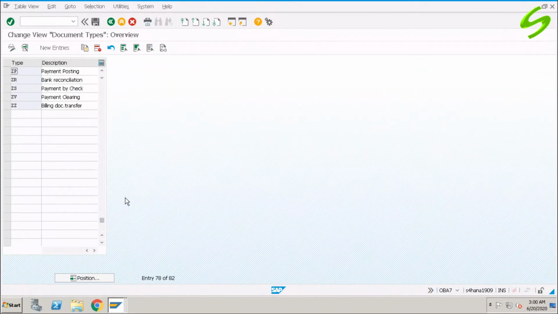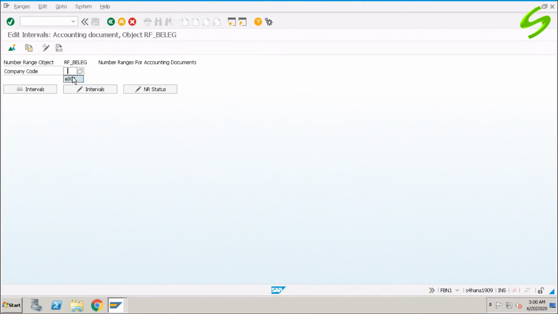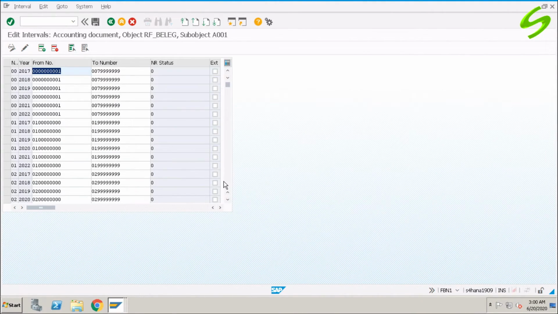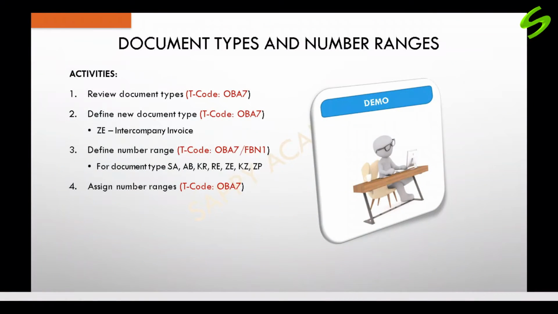ZP, 20. So for 20 also we have maintained it, so no need to maintain for any of the document types. Let's go back to our presentation. So we have checked for SA, AB, KR, RE, ZE, KZ and ZP. So all are maintained already.